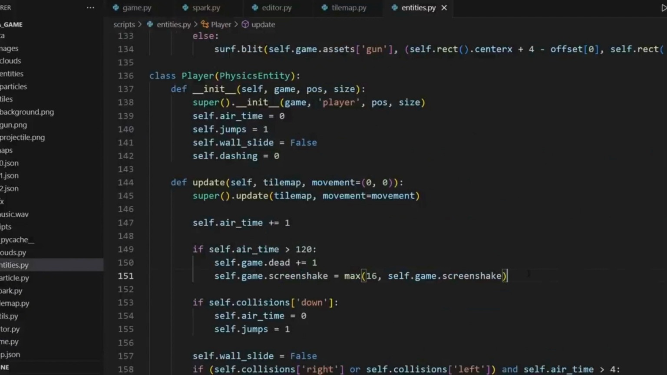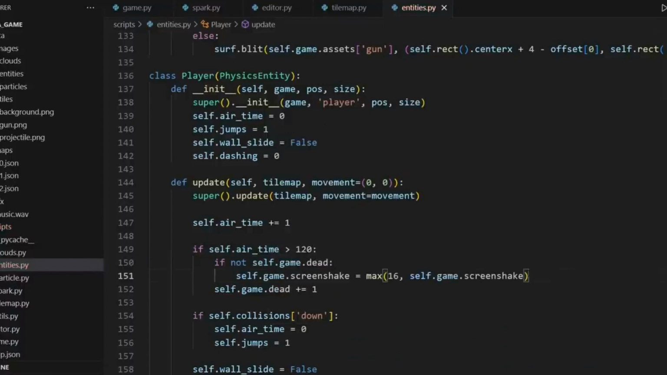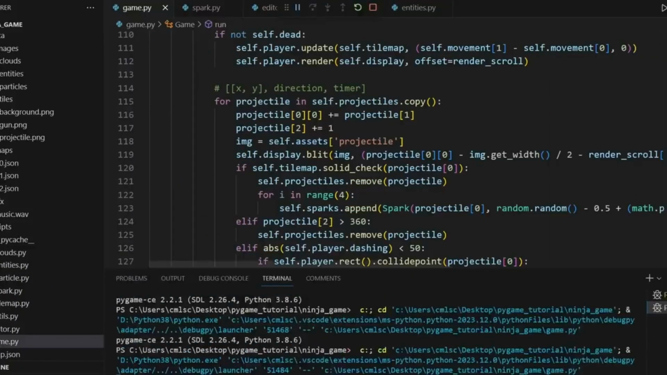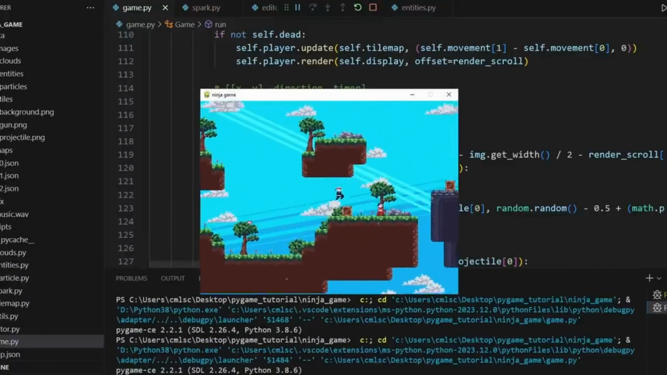We've got to be careful with this. So this should be hidden behind an if not self.game.dead. Actually, no, technically you wouldn't need that because I just remembered the update function won't be called if you're dead, but whatever, I'll leave it there. It's no big deal. All right, so now you should get some screen shake.